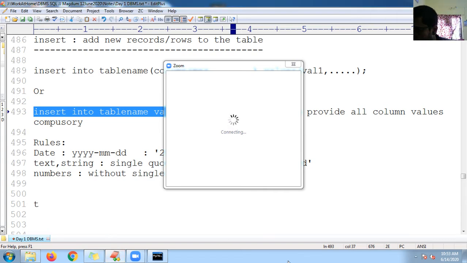Okay, network problem. 1 KB, 2 KB. What's the problem, guys? Always a network problem.